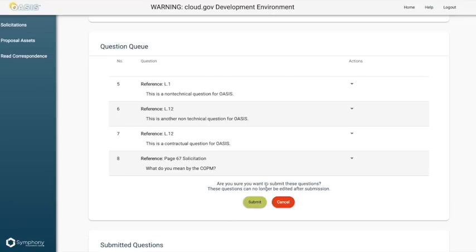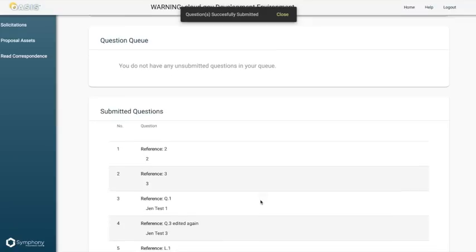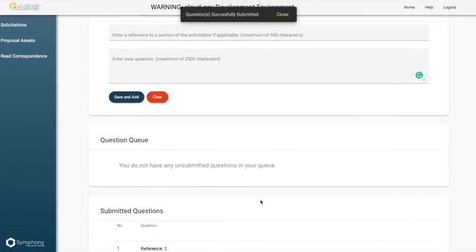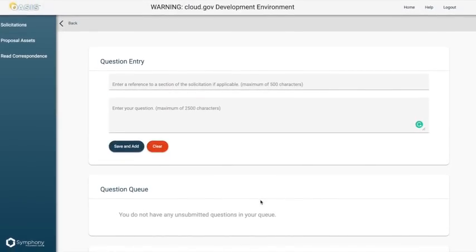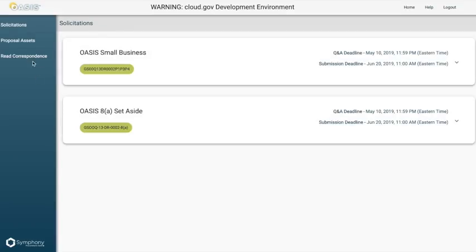And then we're confirming that you know that it can no longer be edited after you've submitted these questions. So we've submitted them. These are all the questions that you have in here. OASIS will be looking at your questions and then providing a response via FBO. So I'm going to go back, and we still have the solicitations here.